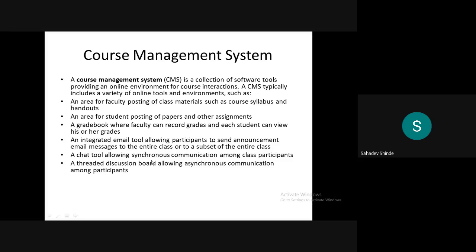So about the course management system, shortly called the CMS. The CMS is a collection of software tools providing an online environment for course interactions. And course means you are going to learn the different subjects. That subject is called the course.